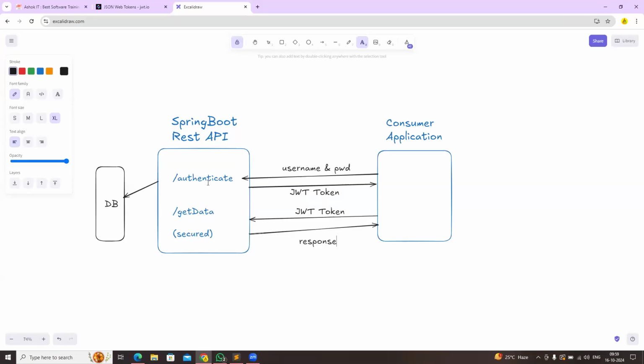Then on the REST API side, the consumer's token will be sent, right? The consumer will send a token to the provider. On the provider side, the token will be validated. If the token is valid, then the request will be processed. If the token is not valid, the request will not be processed. For every request, you need to send the token. Every request will be considered as a first request only. For every request, you need to send the JWT token in the request header. If the JWT token is valid, then only your request will be processed.